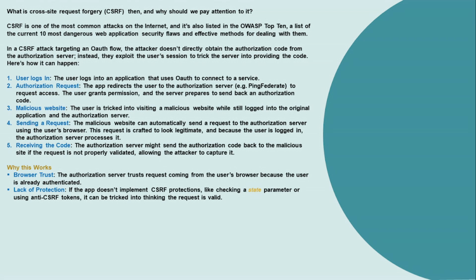If you go to the OWASP top 10, you can see CSRF is one of the attacks. So how is this attack happening and how can we avoid it? Let's try to understand that part. In a CSRF attack targeting an OAuth flow, the attacker does not directly obtain the authorization code from the authorization server. Instead, they exploit the user session to trick the server into providing the code. Let's see how this can happen.